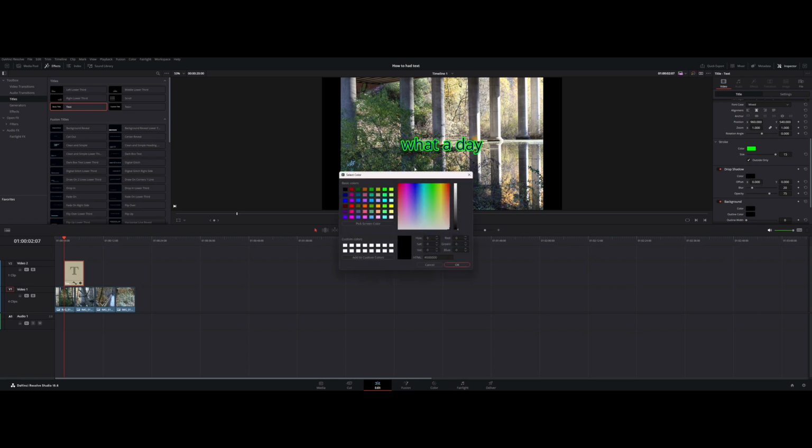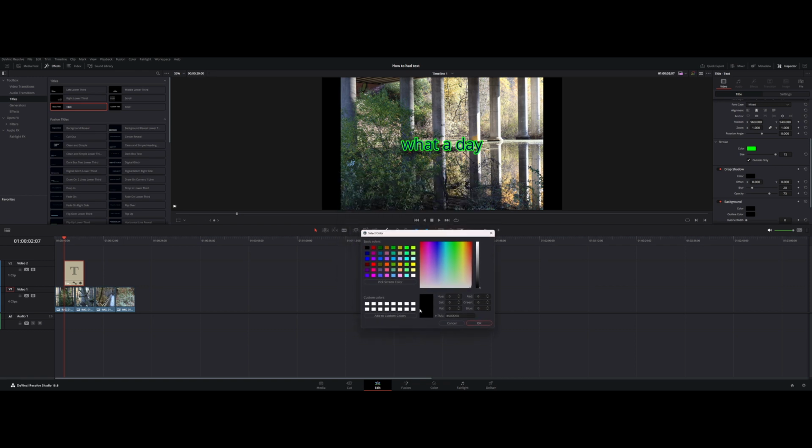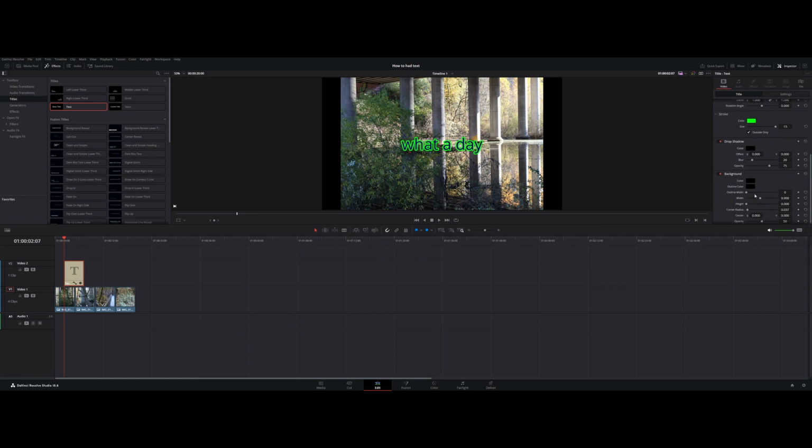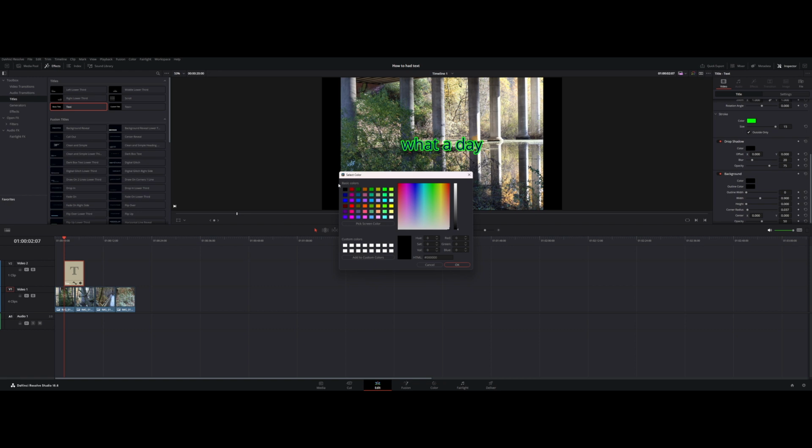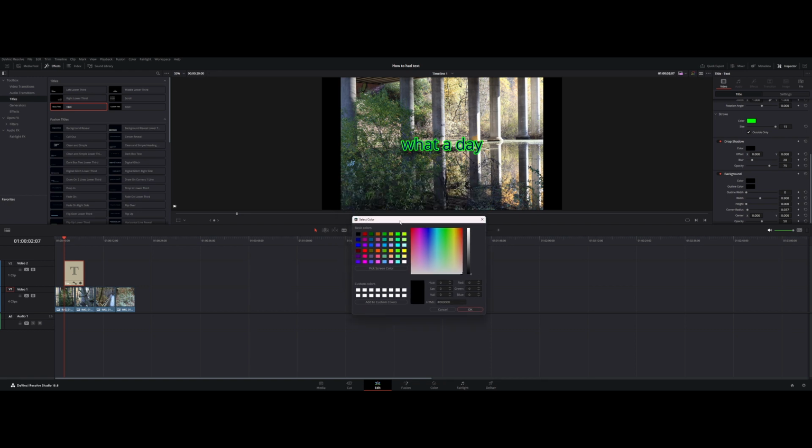And the drop shadow, like I was saying, you can change it to any color, which I just showed you. And then, the background, you can do whatever you want with the background. It can be blue.